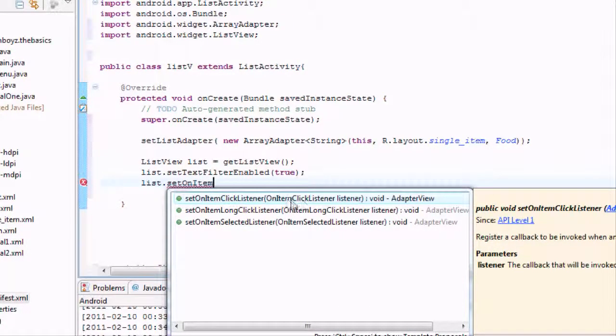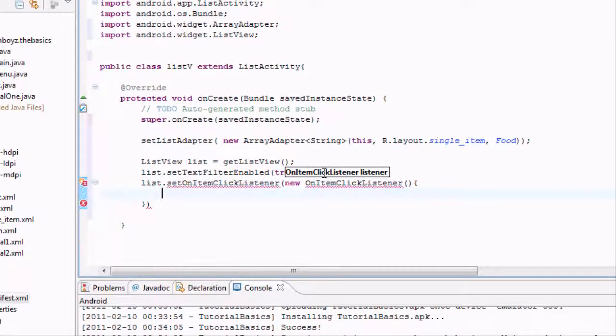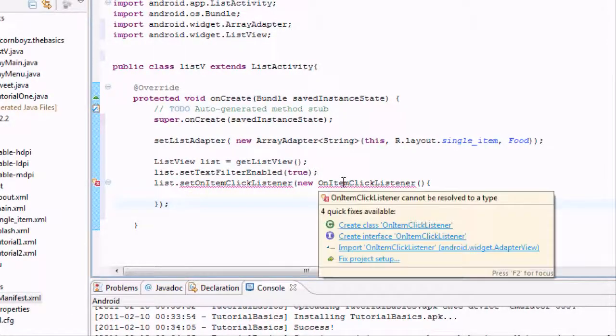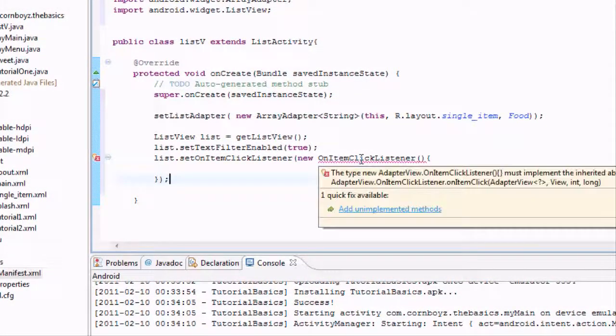And what does that take? It takes an on item click listener, and we don't have one defined yet, so we're going to say new on item click listener, because we're setting up a new one. And what is this item click listener going to take or do, basically? We're just going to give it a bracket right here, and we're going to finish off our statement and define what that does. I don't know if we have to import on item click listener, and hopefully we get rid of some errors.